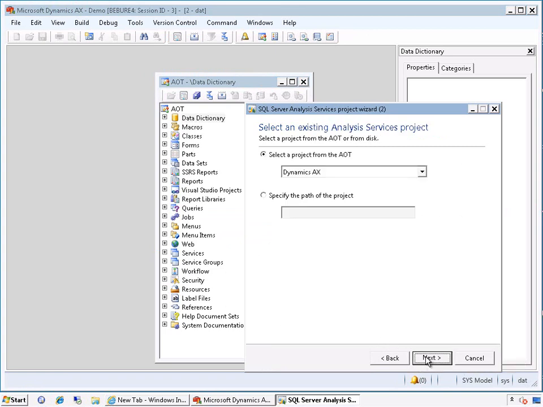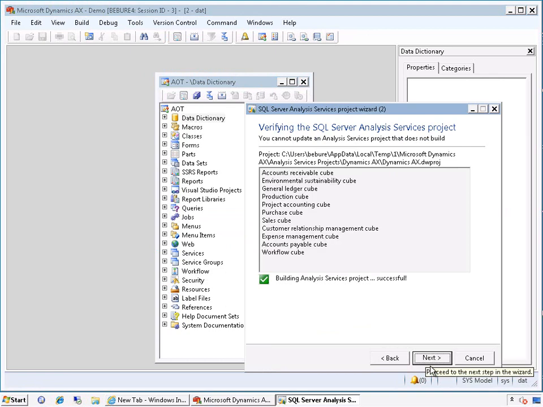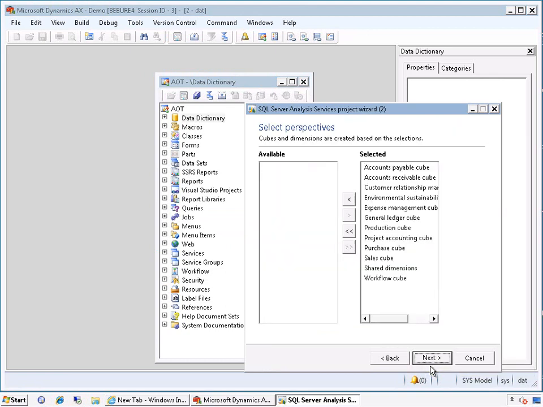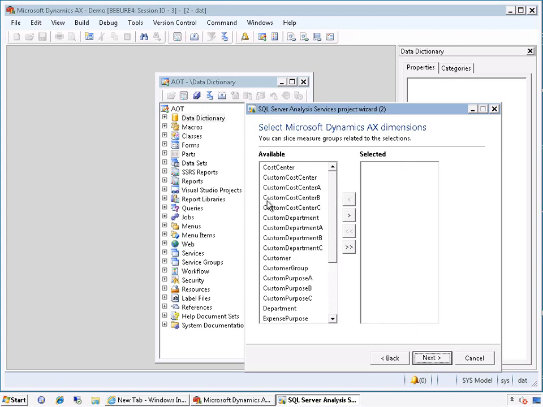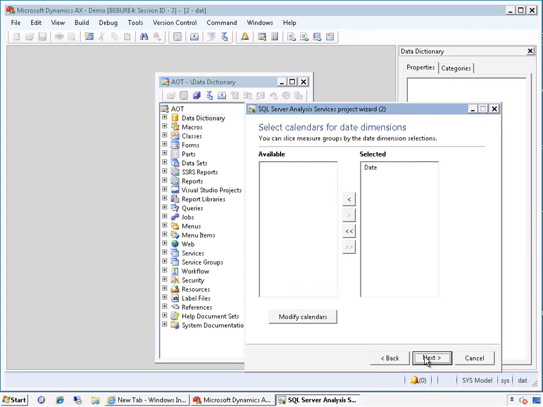Select the Analysis Services Project to update, in this case, Dynamics AX. Select dimensions to add to the Analysis Services Project, in this case, Cost Center, Department, and Purpose. Click Modify Calendars to add a new date dimension.